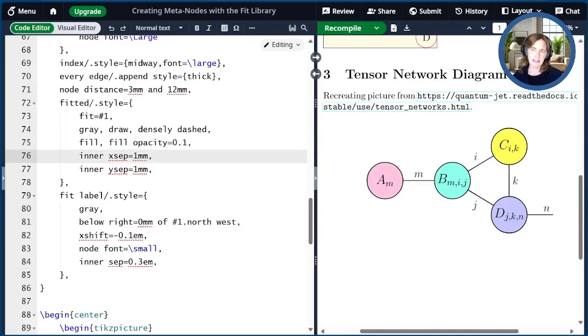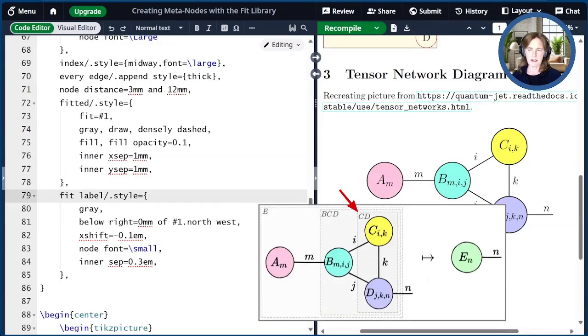And then I'm setting the inner separations in both directions to be 1 millimeter. I could have done that with one command, but this leaves some room to play around with the X and Y separation. Second is the fit label, which I'll use to put the text in the upper left corner to mirror the image that we're trying to copy.